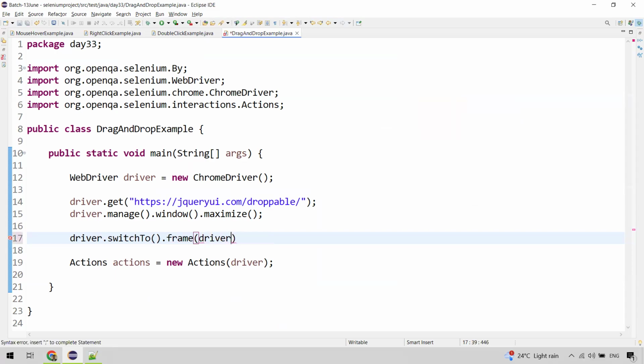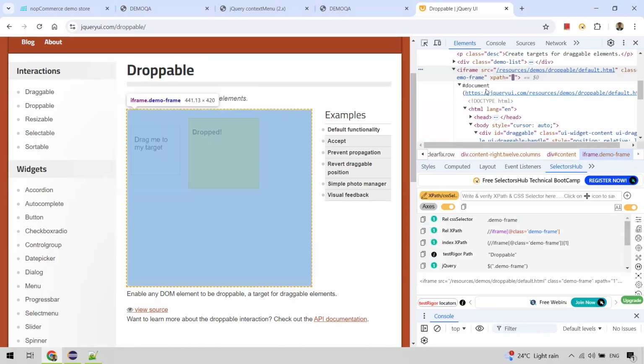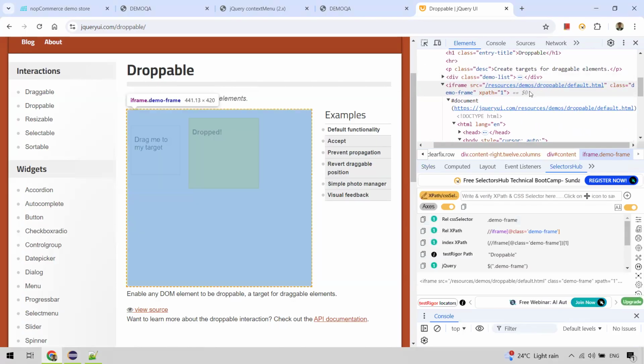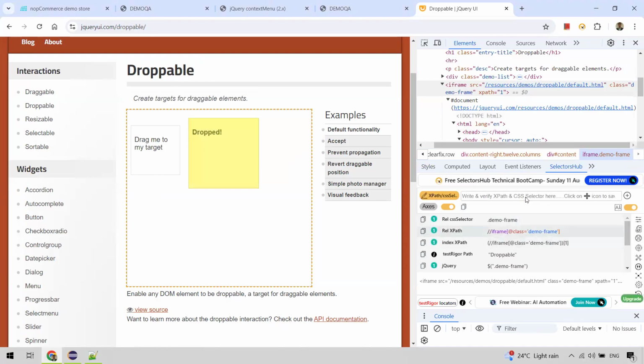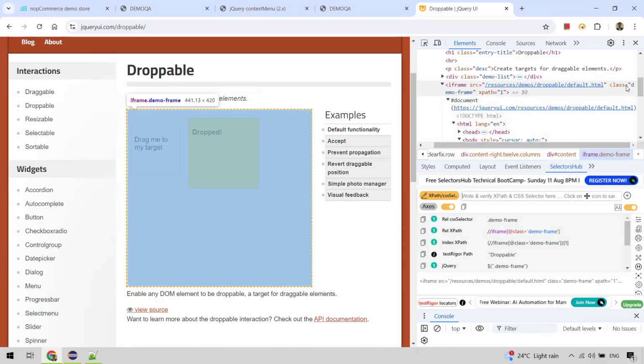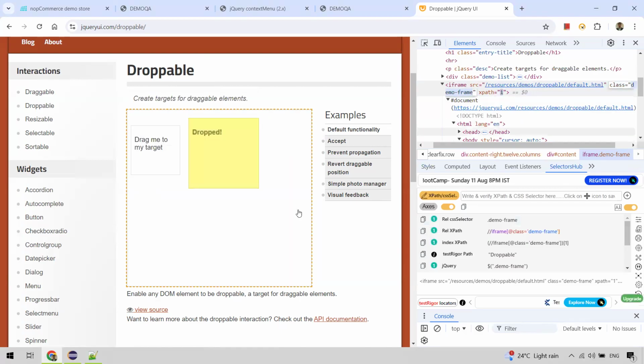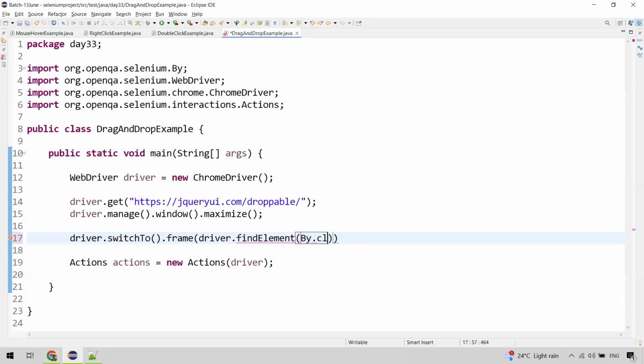It's a web element, right? So we have to use the driver dot find element by dot. So we can use any attribute as well, right? So we can use class here. So it has class name. We can use this class name. It's called demo frame. So I'll use class name here. By dot class name.